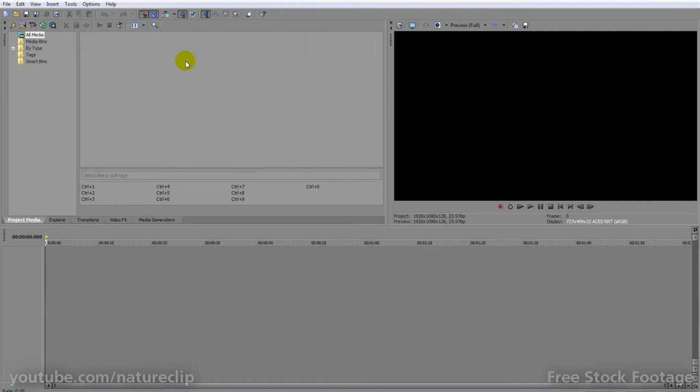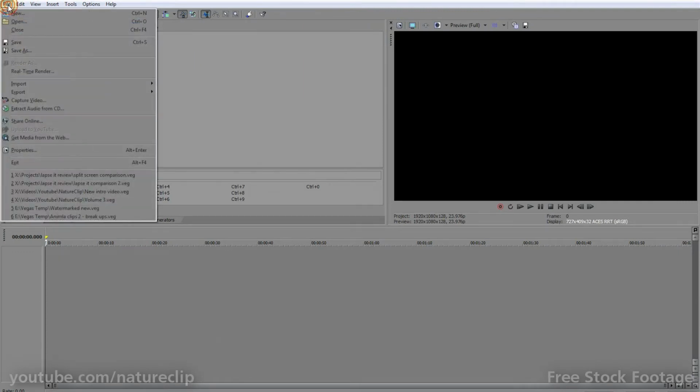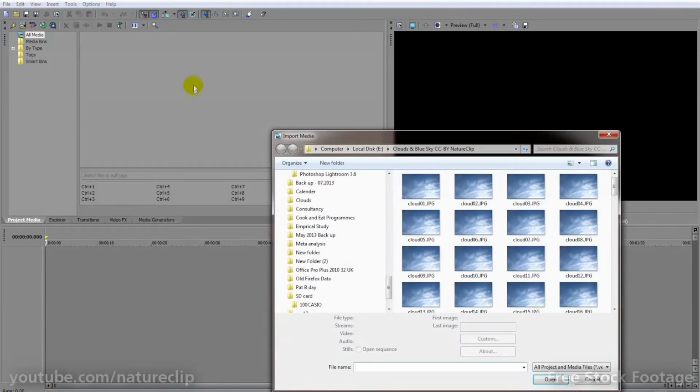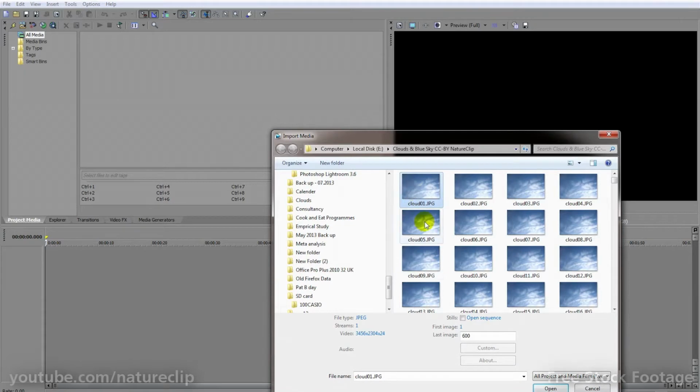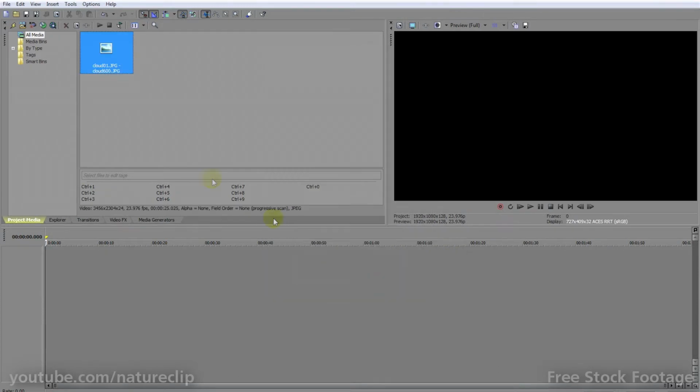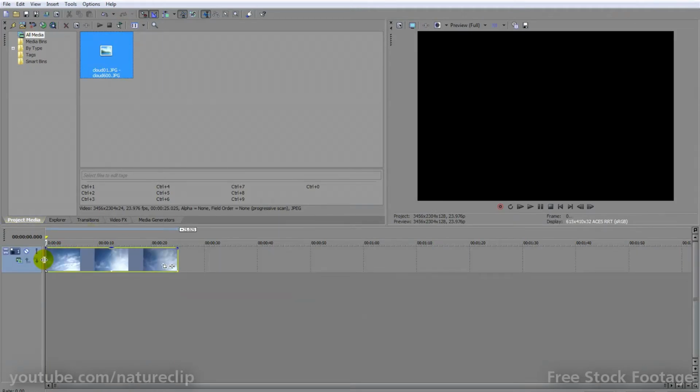Moving on to Sony Vegas. Once you've booted up Sony Vegas, go to File, go to Import, choose Media, locate the file containing your time-lapse, click on the first image, click Open Sequence, then click Open. Now, unlike Premiere, you can actually name that sequence, so you can choose whatever you want here. What that has done is created a video rather than importing all 600 images.